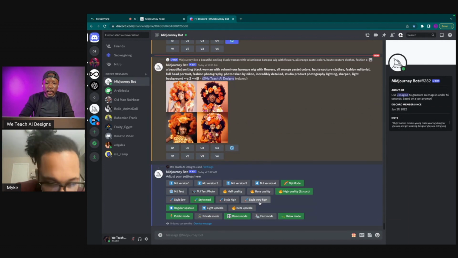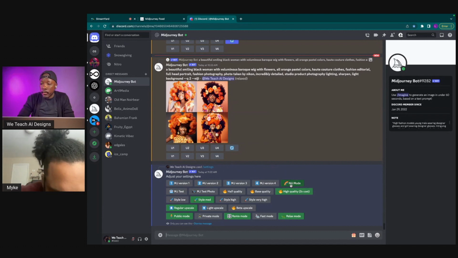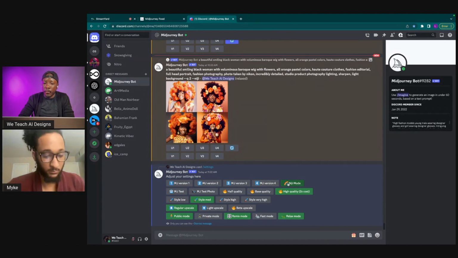There you'll see the options to customize your settings. They just came out with Niji mode. And what Niji mode is, is it allows people that want to create anime or anime style art to be able to create it better than what MJ version 4 was. So that would be the first thing I would do.